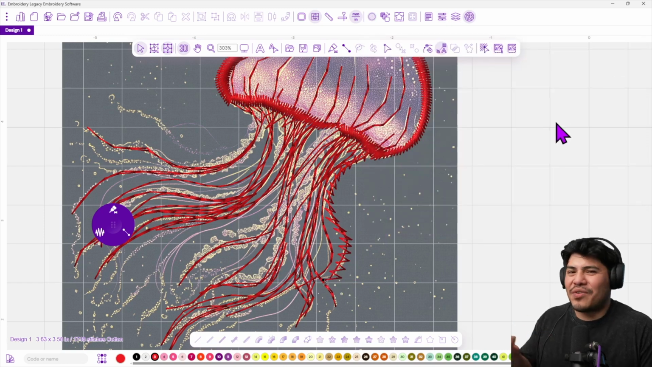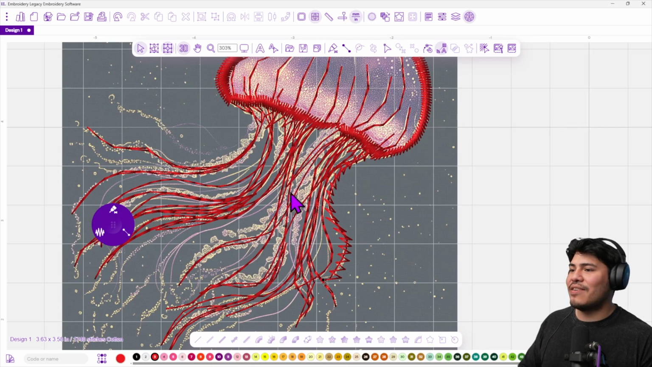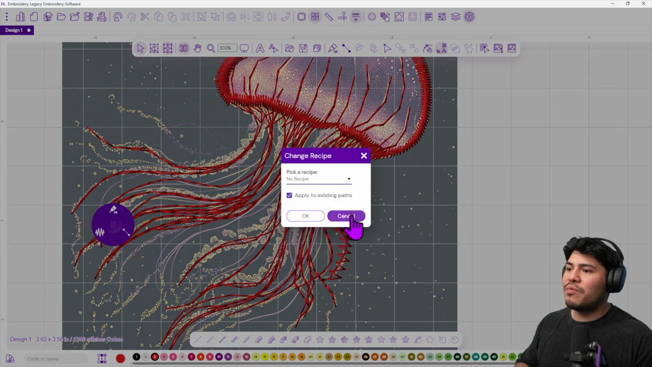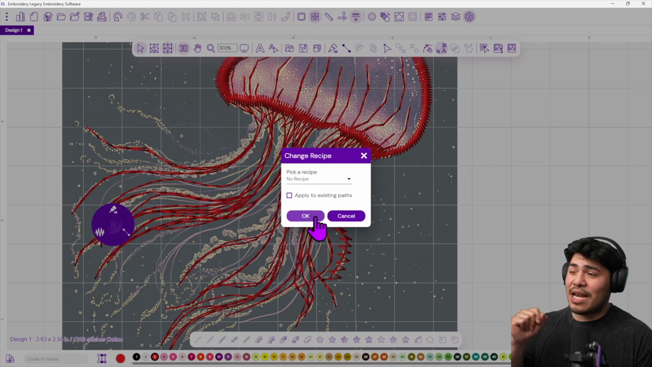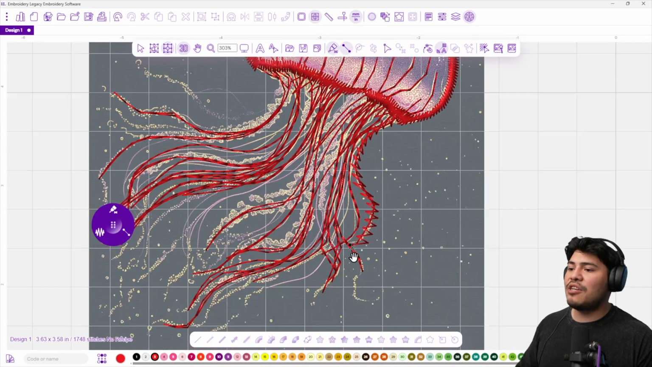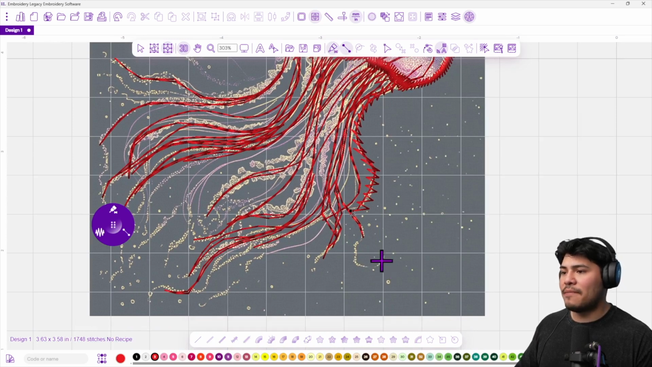It's more of a decorative design, so I don't think it needs underlays. Next, let's go to our recipes, and I'm going to change it to no recipe, take out the apply existing path so that we don't change anything by accident, and now the satin that we create should have no underlays.